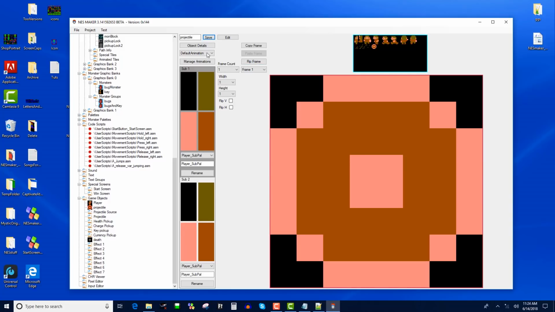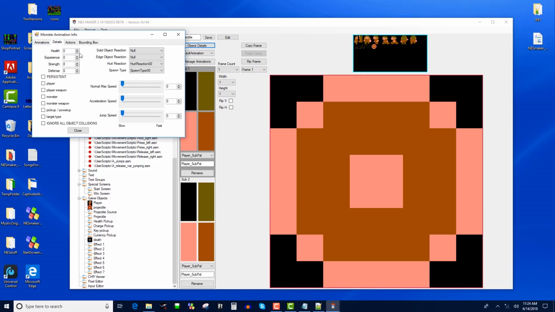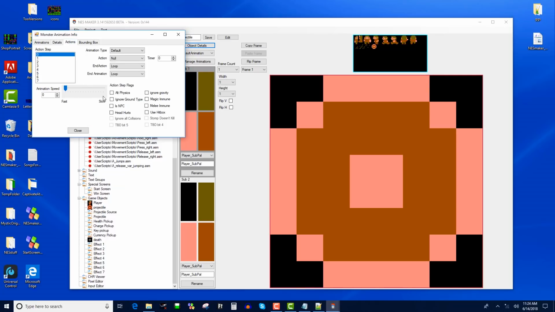I'm going to make this, if I wanted to animate it, I could. This is a player weapon, and I'm going to give it a pretty fast speed and a full-on acceleration speed. It's not going to have to accelerate at all. When it hits a solid object, it's going to go away. When it hits the edge, it's going to go away. I'm going to have it destroy itself. It doesn't have any animation. It doesn't do anything. It doesn't change. But I do want it to ignore gravity.